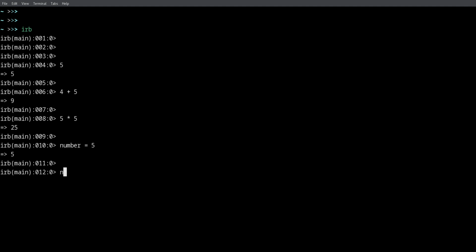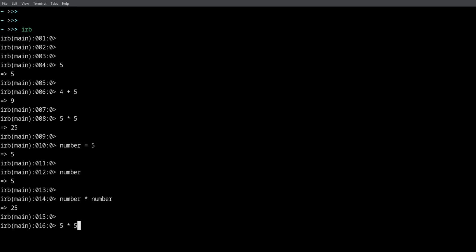So when I type number, we get 5, right? And we can type number * number. And that's the same as saying 5 * 5, because number is equal to 5. So that's what a variable is. Use a label for some value in Ruby.